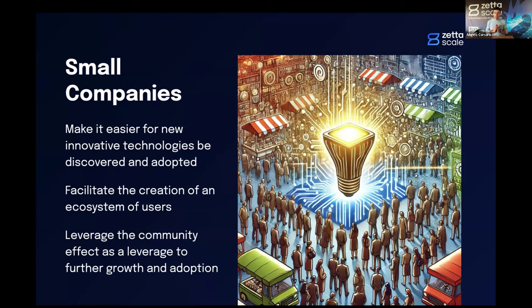So this effect is very useful for a small company like us, because if you focus and you're committed to building great software, all of a sudden it's as if your efforts to make your technology popular are multiplied by the community. And the more the community grows, the more that effect is multiplied, which is very powerful. It's the beauty of a community.